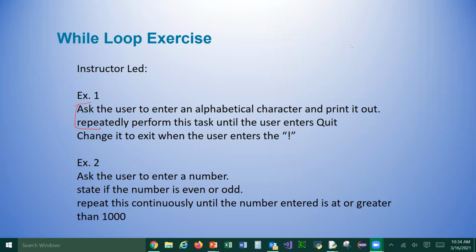Ask the user to enter a number. State if the number is even or odd. Repeat this continuously until the number entered is at or greater than 1,000. What does that mean? That means if the number entered is not 1,000 and it is not greater than 1,000, then you continue, right? If it is 1,000 or greater than 1,000, then you stop. That's what that means, everybody.